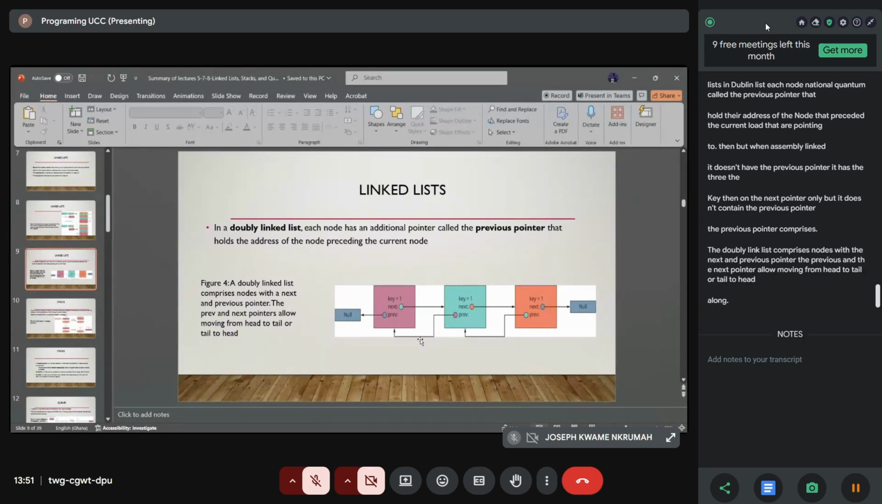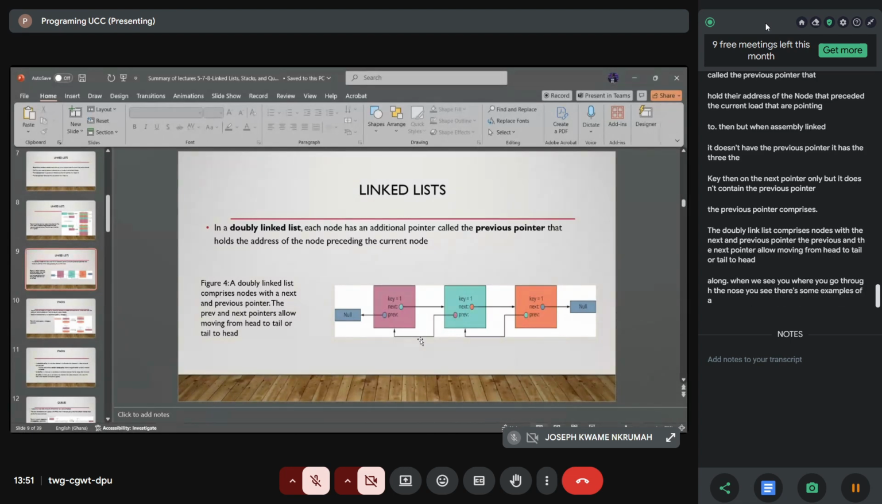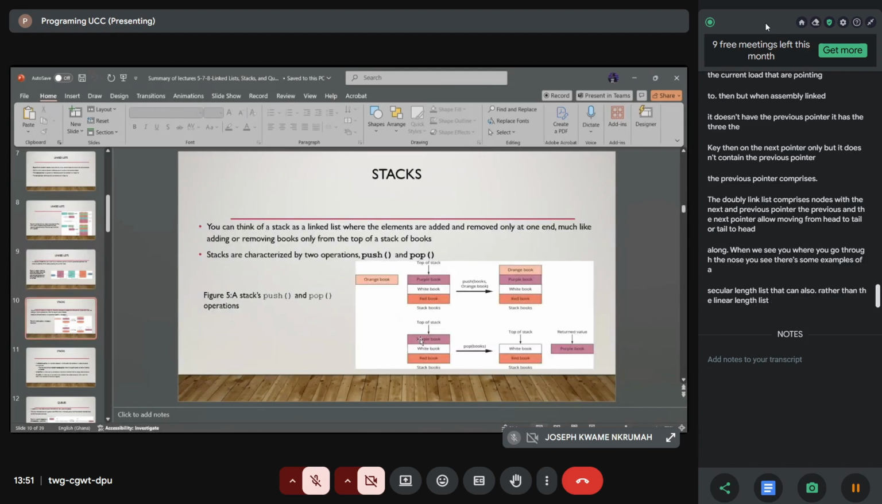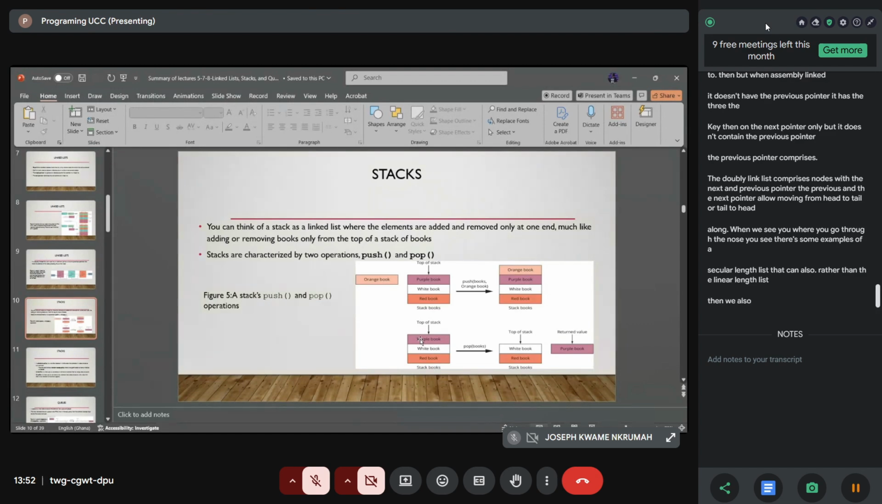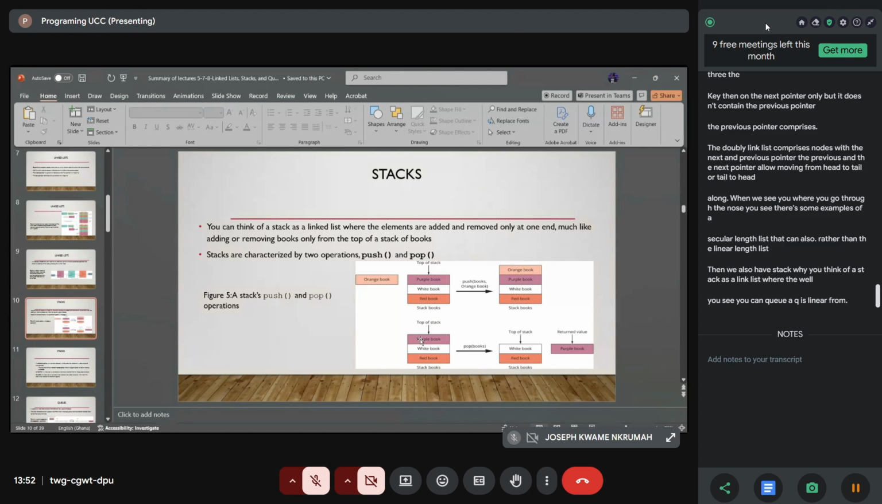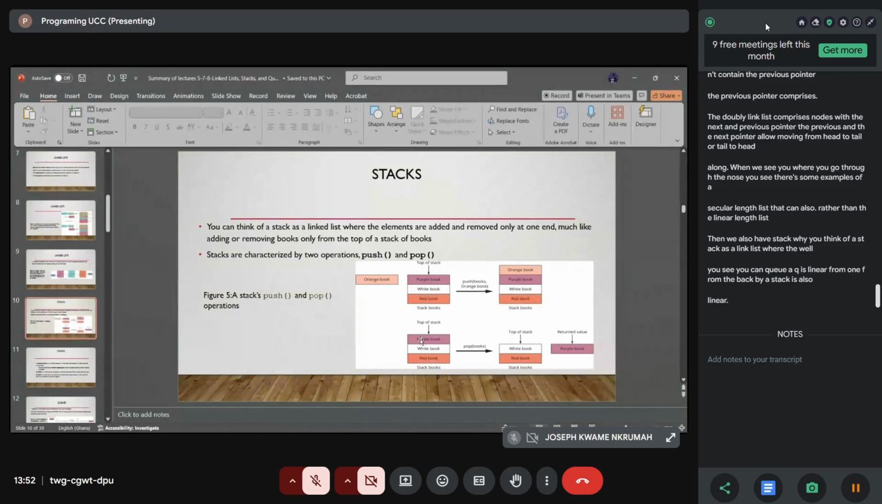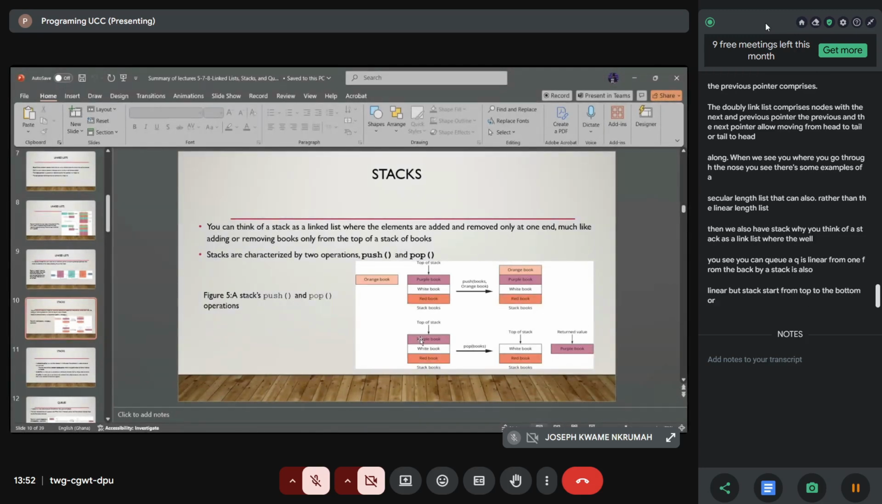As we move on, when you go through the nodes, you see there are some examples of a circular link. Then we also have stack. You can think of a stack as a linked list, and you can also have a queue. A queue is linear from the front to the back. A stack is also linear, but it goes from top to bottom or bottom up.